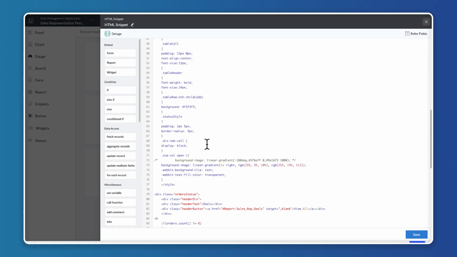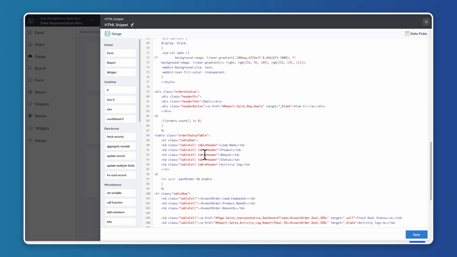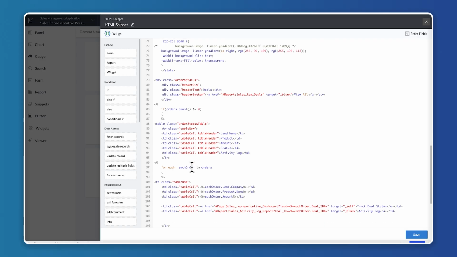So now these classes can be called inside any of the tables, and whatever you are going to create, you can call them, and those stylings will be shown for that particular table, right. So here, to create the table, I have just declared the class name order status table.